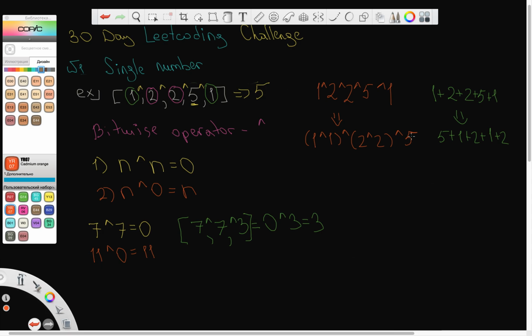So let's calculate further. 1 XOR 1, the first property, 0. 2 XOR 2, first property, 0. XOR 5, and then 0 XOR 0, whatever property, the output is 0. 0 XOR 5, the second property, is 5. Yes, at the end we get that number that appears only once in our slice.